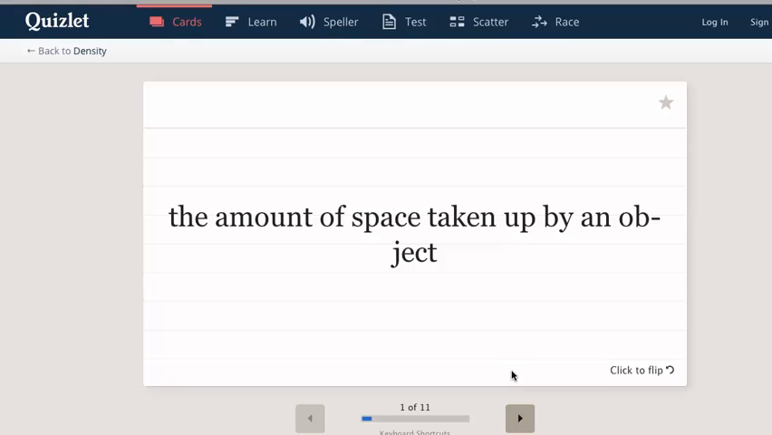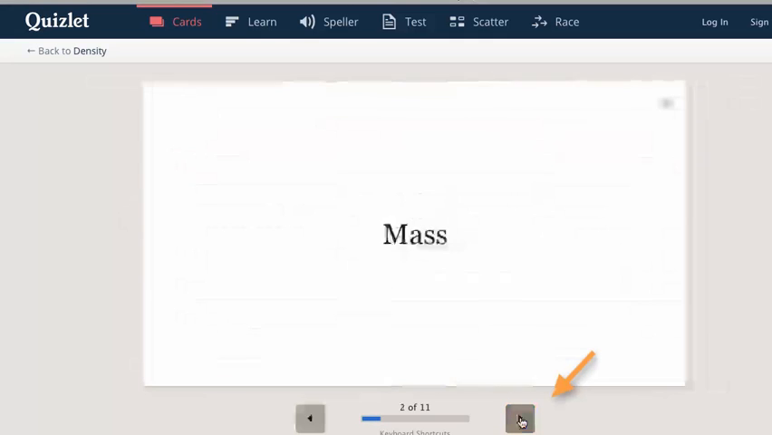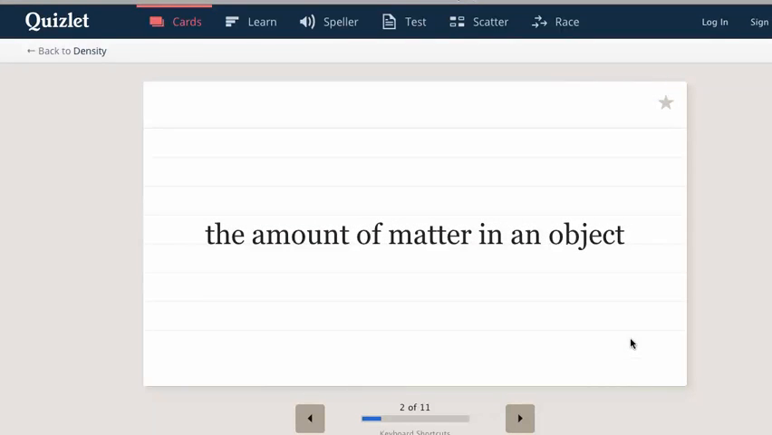And there's 11 terms, 11 cards, terms, definitions, or pictures in this set. And you can click here to view the next card. Mass. If you click on the card, it flips it and you can see the definition. So that is one way to use this. But there are some other options. So I'm going to click here to go back to density.